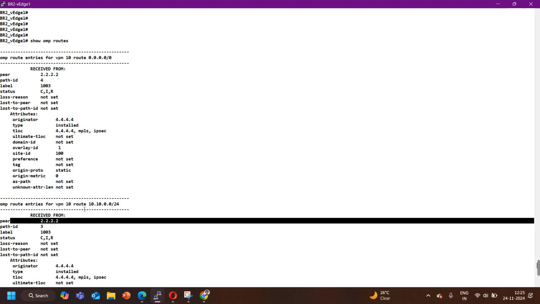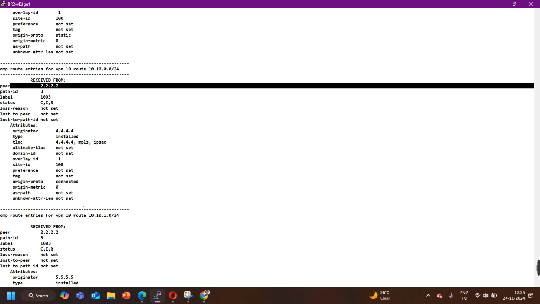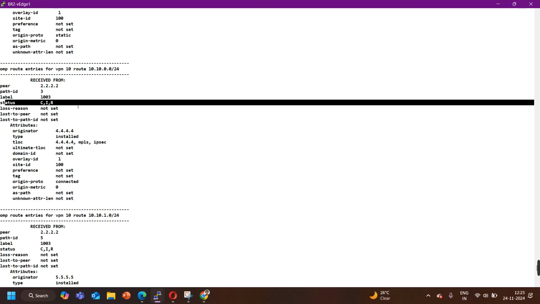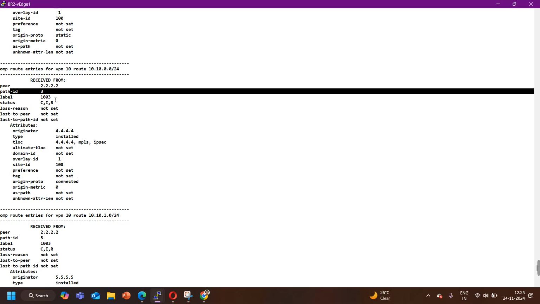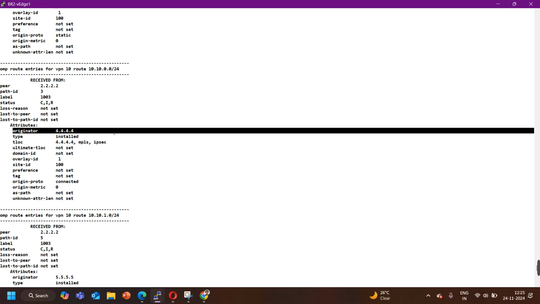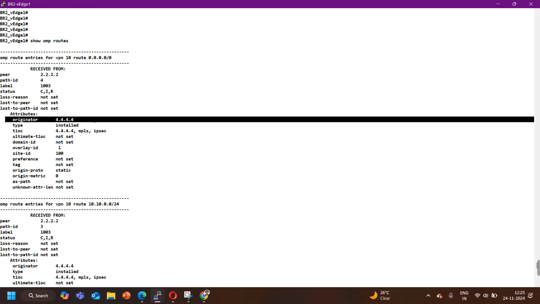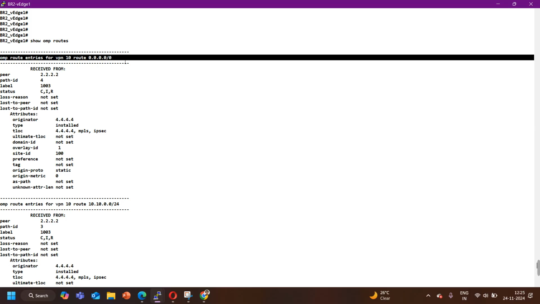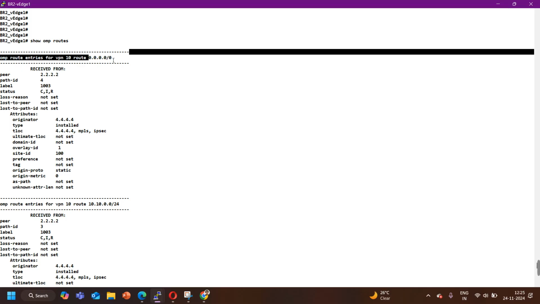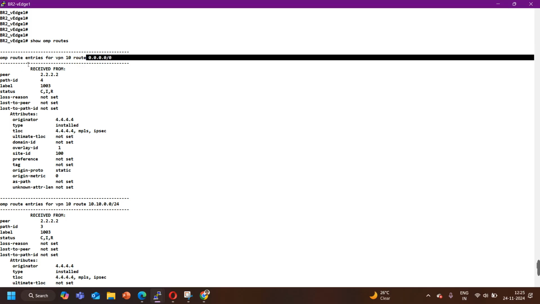Received from 2.2.2.2, and here is the information: the status is again the same, the path ID is there, and the originator is there, showing who is originating. For this one, the originator is 4.4.4.4, which is originating one default route. Actually, this is not self-advertised. Sorry guys, this is a default route received from vSmart.